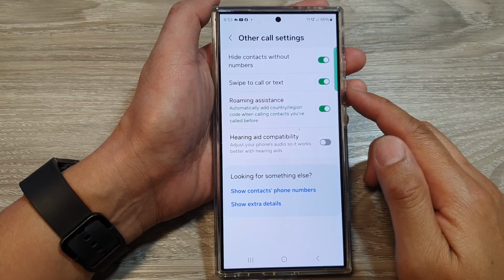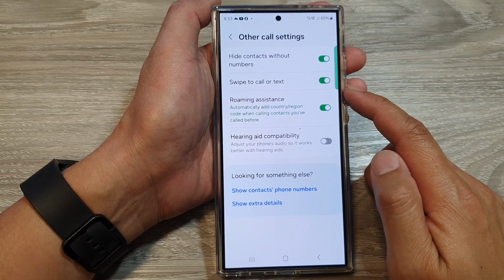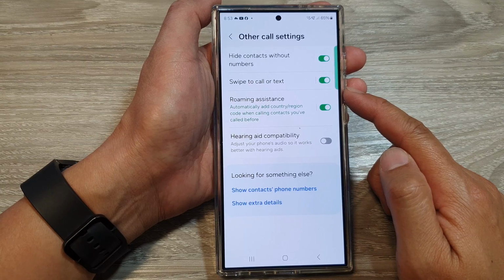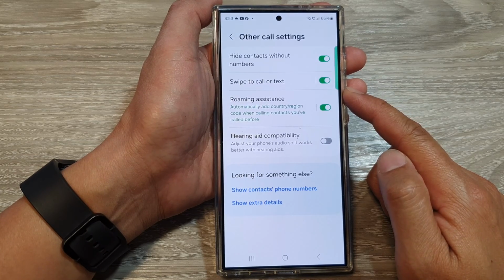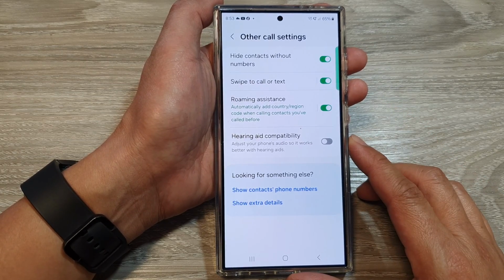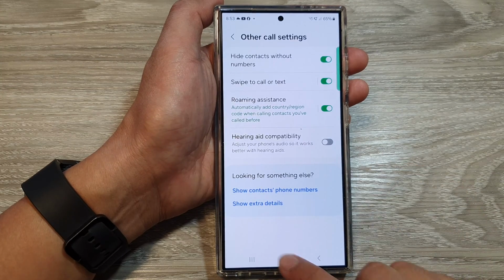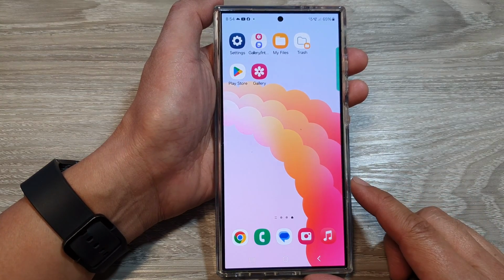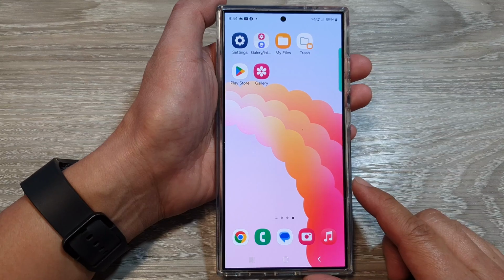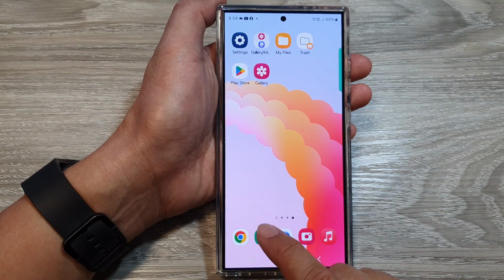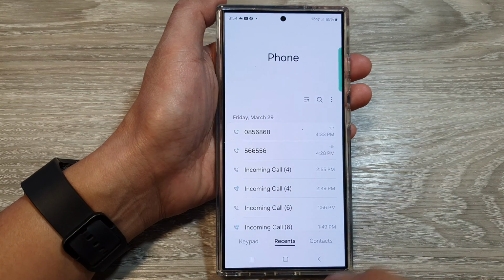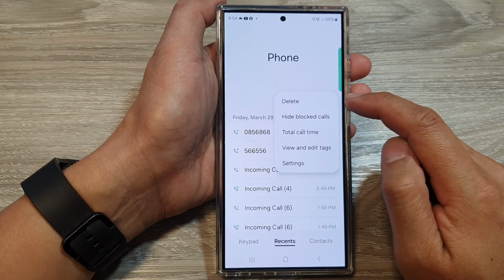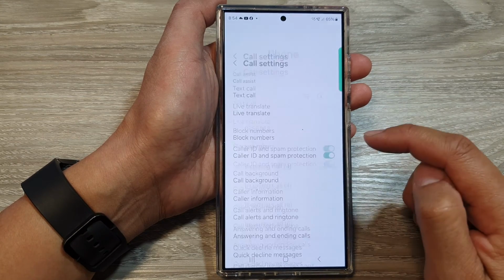How to turn on or turn off swipe to call or text in phone or in contacts on the Samsung Galaxy S24 series. First, tap on the home button to go back to the home screen. And from the home screen, open up the phone app. Then tap on the more button. From the pop-up, tap on settings.